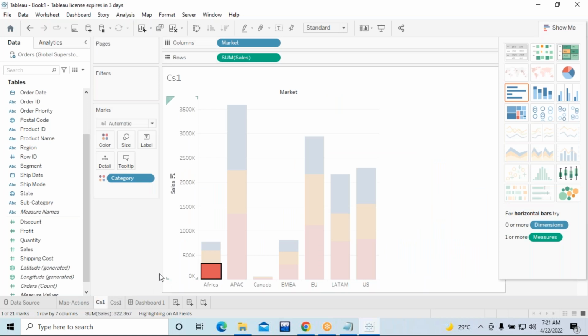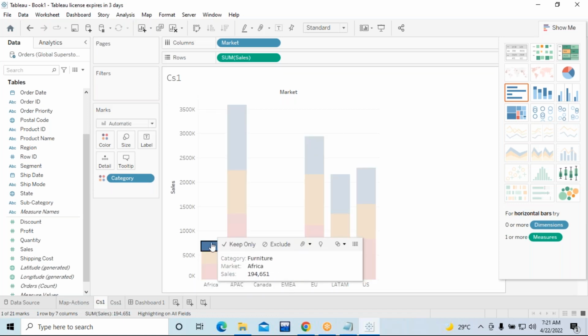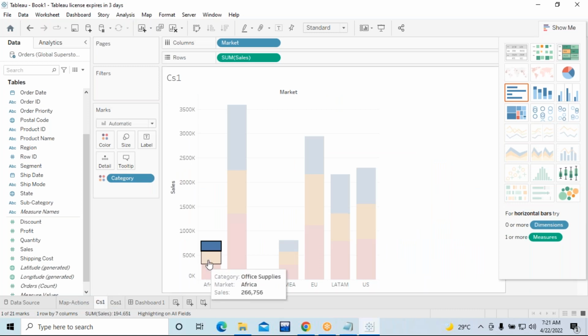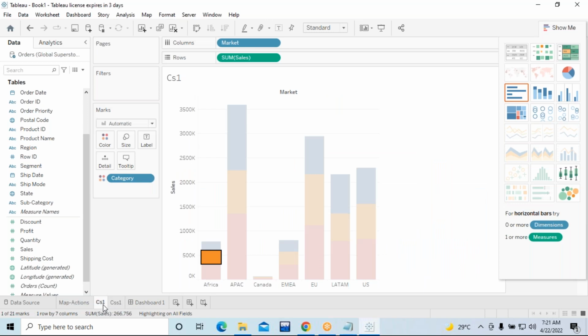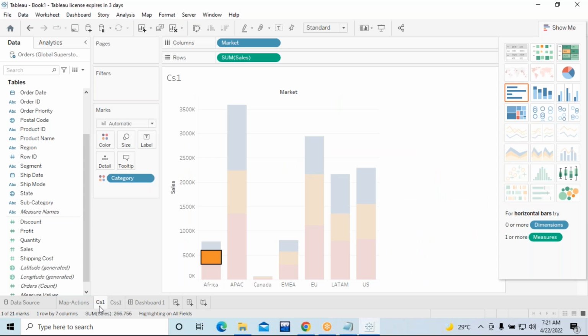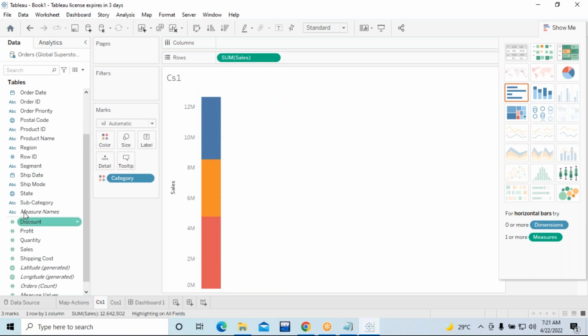You see, now when I click here on furniture, you can see from the top of that furniture it is marked. Then if I click office supplies in that CSS1, it is not making a mark. So maybe the columns differ in CSS1, and from here it is subcategory. So we need to remove that market and convert it into category wise.